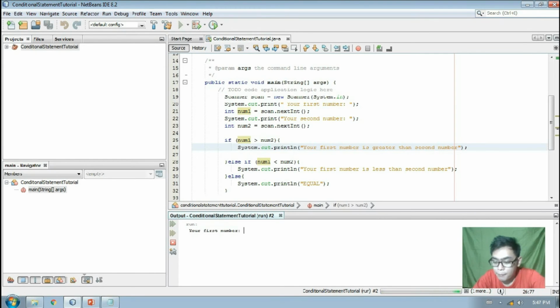So my first number is 20. The second number is 20. It will print the equal. That is because the condition of the if statement is false and the else if is false, so it will print the else. That is the else.